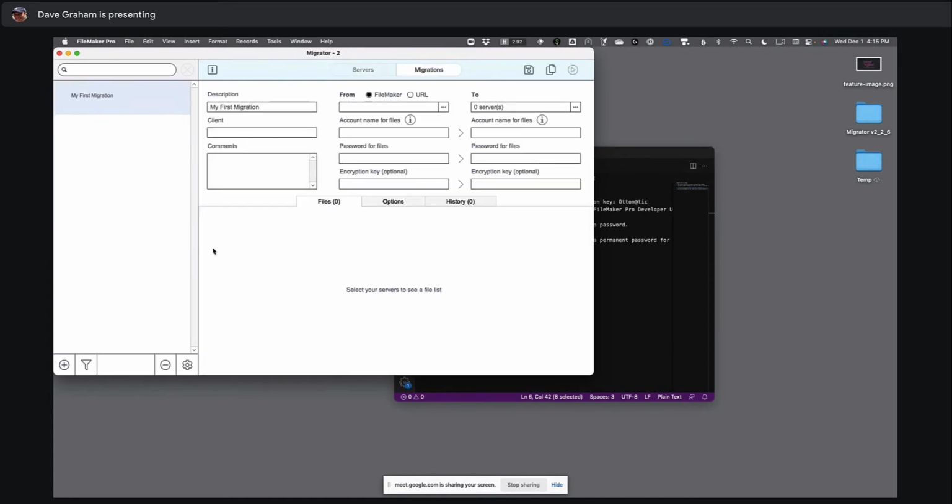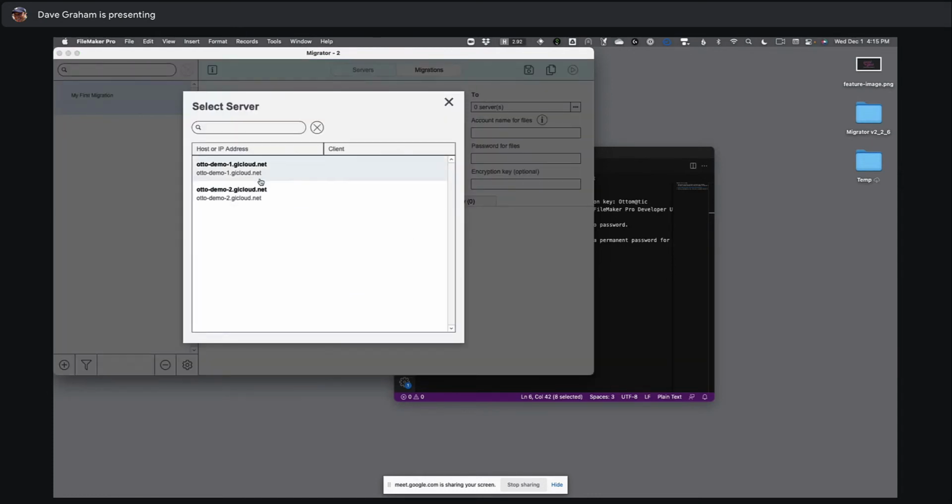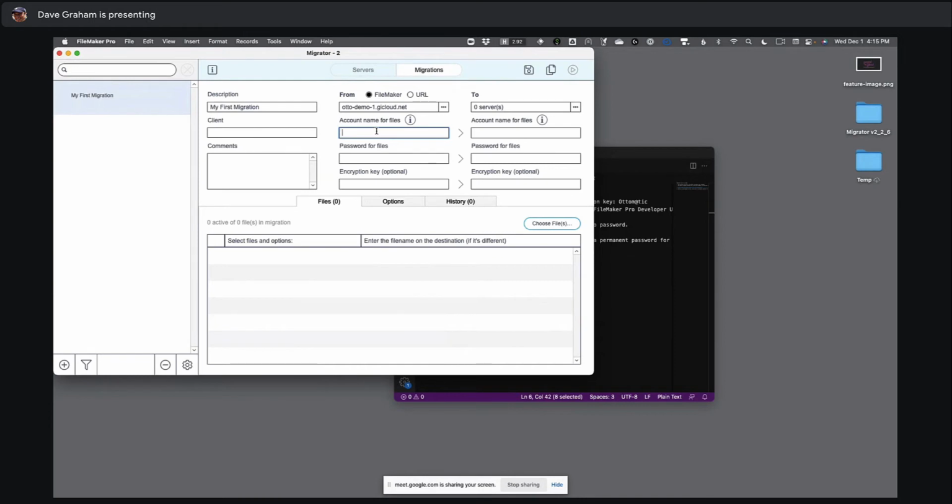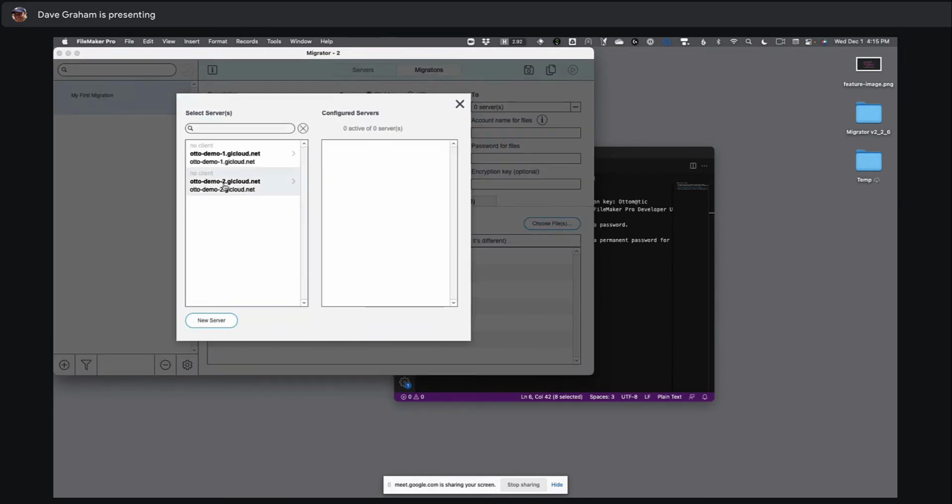Now let's go do something with it. I'm going to choose the server that I'm coming from. This is typically my development server. And then I'm going to choose the server or servers that I'm going to.